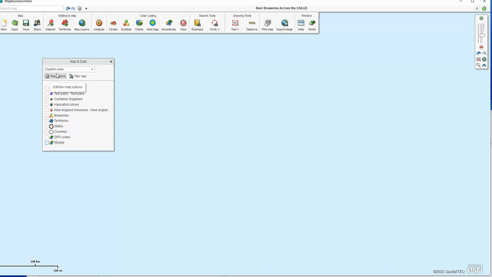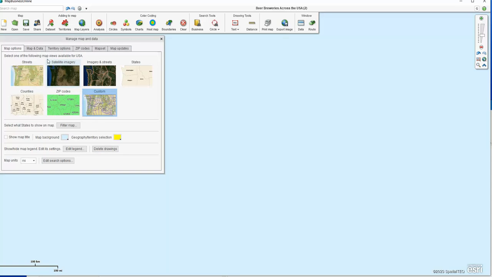Under map options, you can go down and you can actually change this map background color right there. You have options for changing that from light blue to any color in that universe of colors right there. So that's kind of something you should keep in mind.